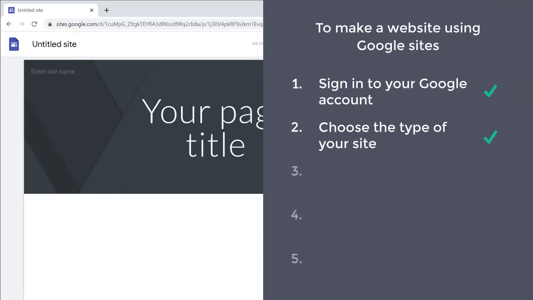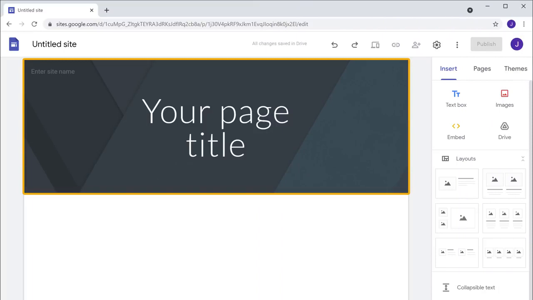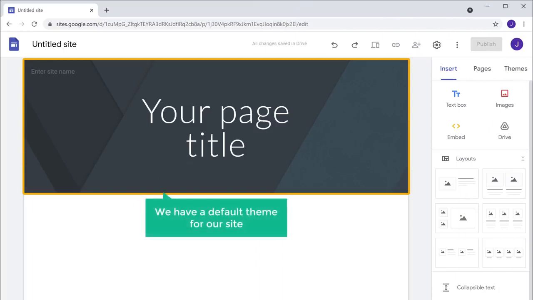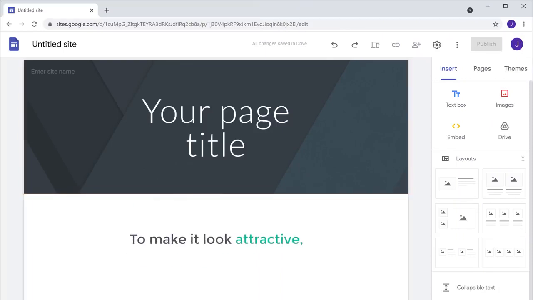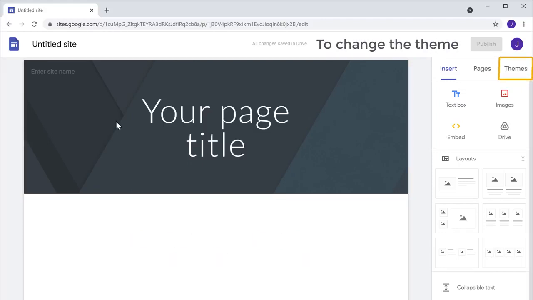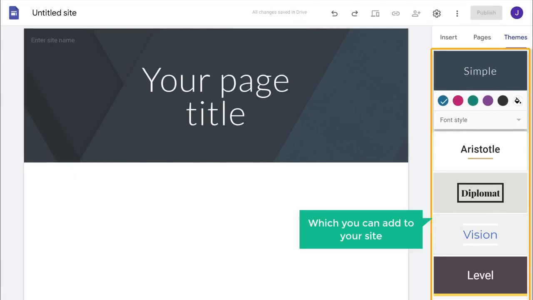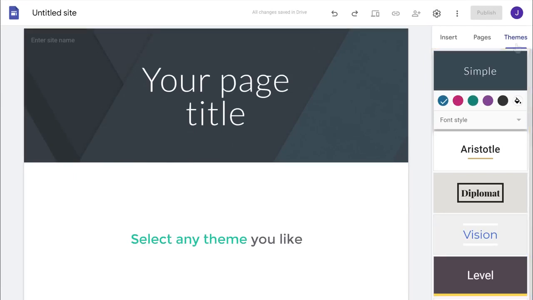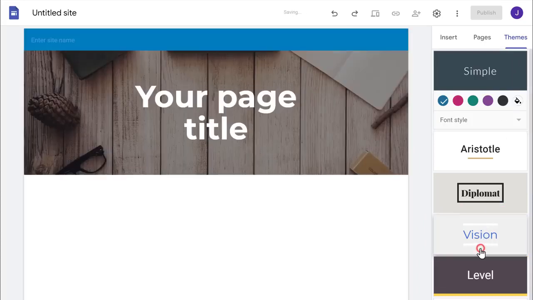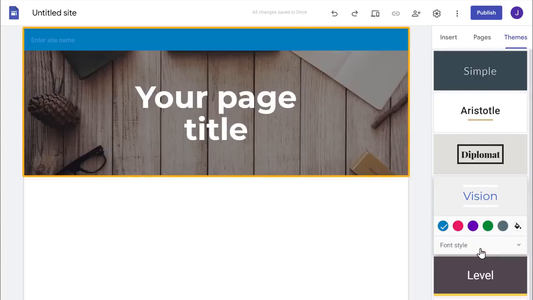Okay, once you have chosen the type of your website, we can go to step 3, which is to change the theme of your site. Here, as you can see, we have a default theme for our site. Now to make it look attractive, we are going to change the theme of our site. So to change the theme, just go to Themes, and you will get different themes which you can add to your site. So just select any theme you like. Now let's say you like this theme. Just click on it, and the theme will be changed here.